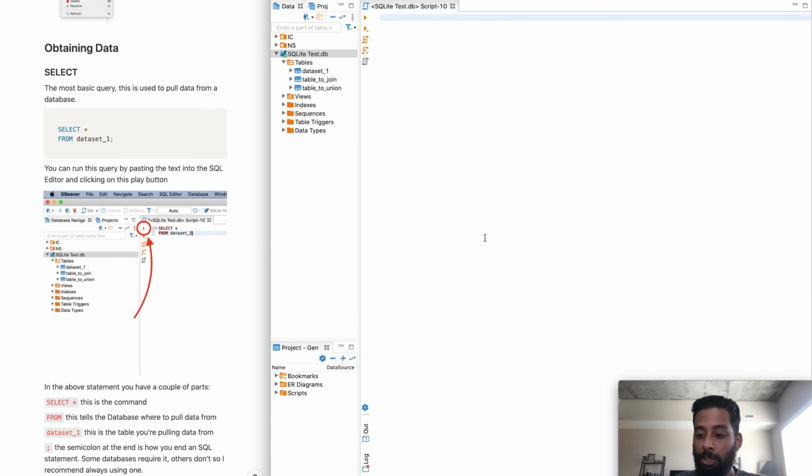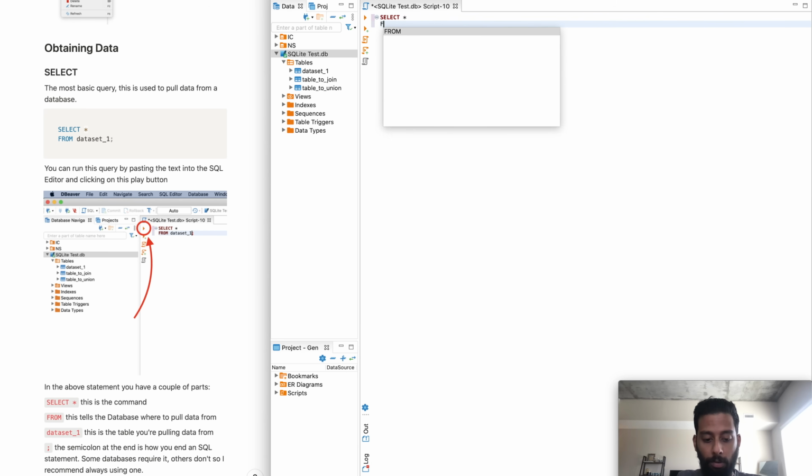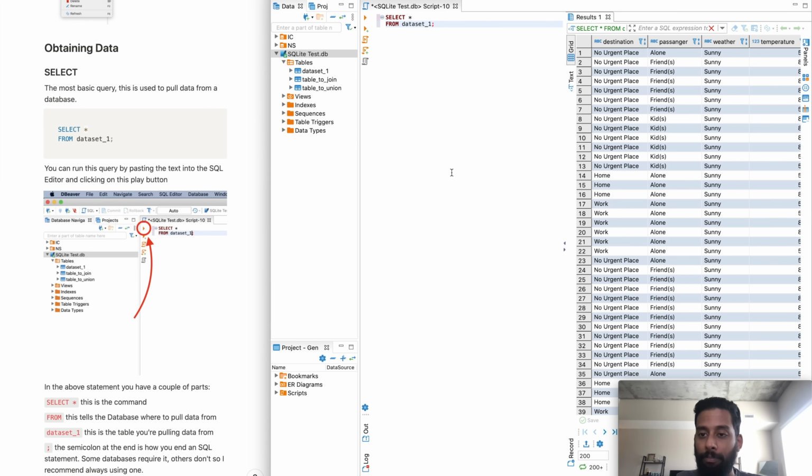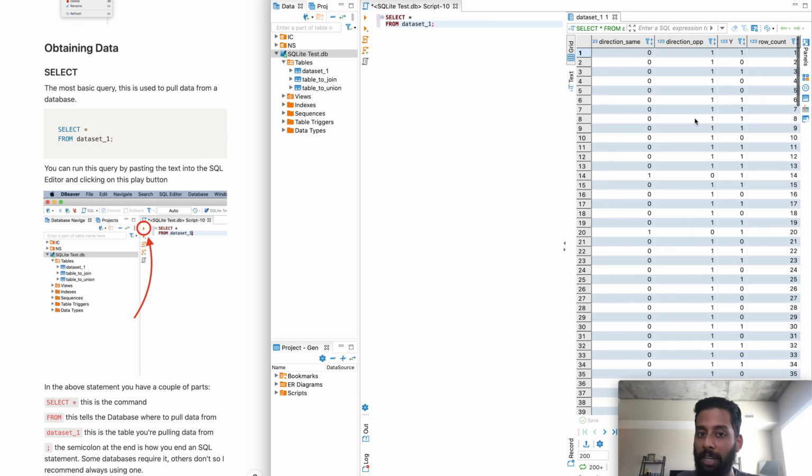Okay, cool. So the first thing we're going to do is take a look at the data. How do you look at data in SQL? Well, the first thing you do is type in select star from dataset 1. And then I put a semicolon at the end, and we'll explain this in a second. Then click on that play button, and you'll see we get a view of our database over here.